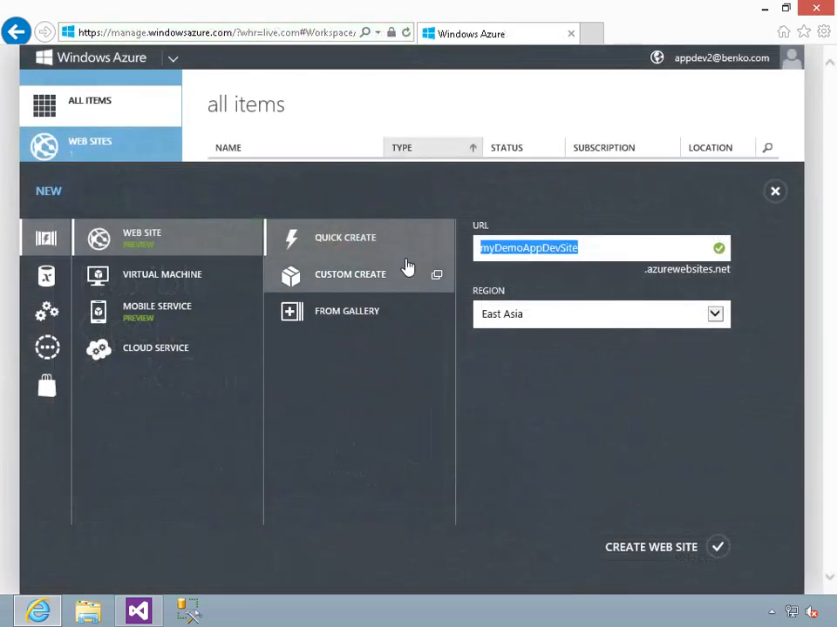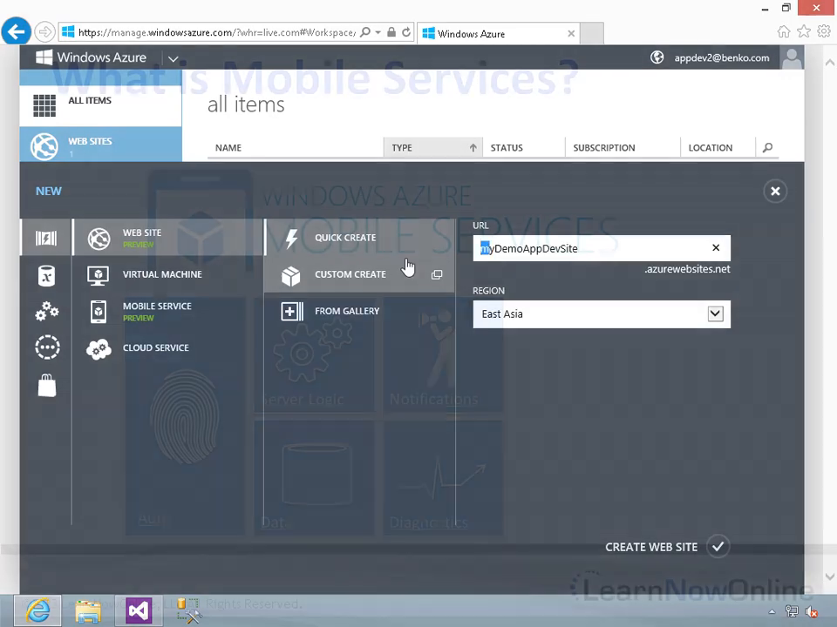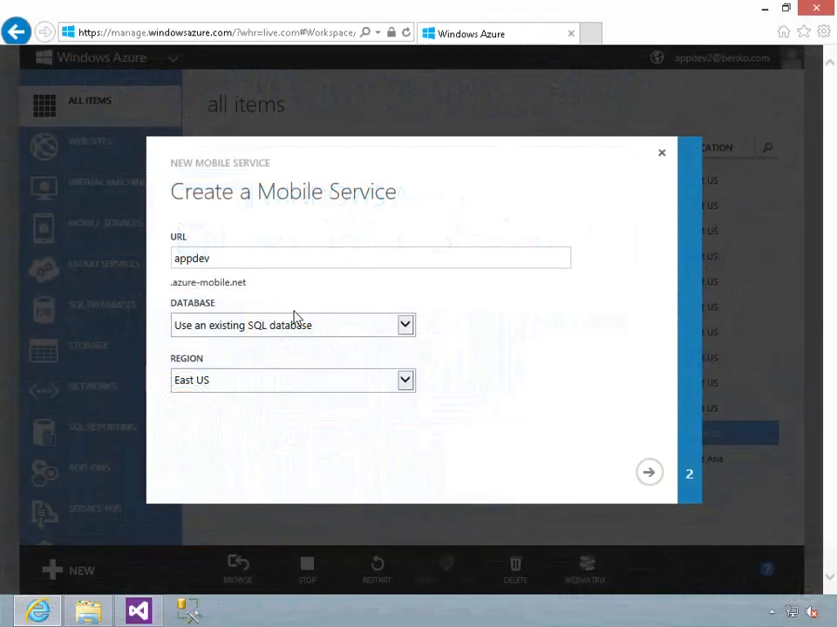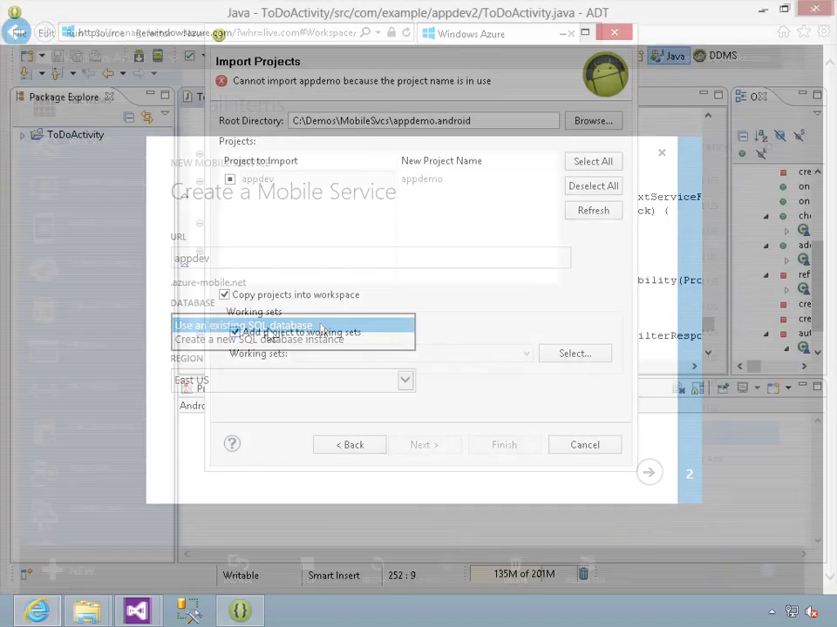Mobile Services is a new compute service available from Windows Azure, and it makes it really easy to work with data and identity, to give your customers a consistent view of all of their applications across the different devices.